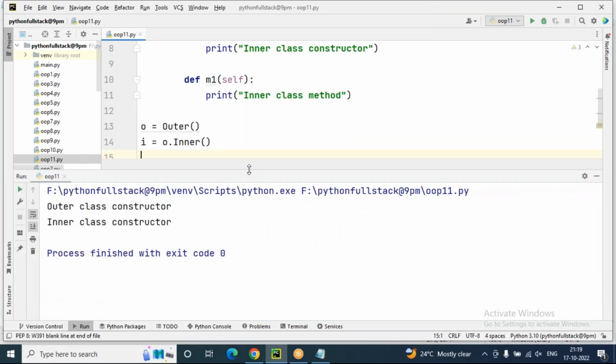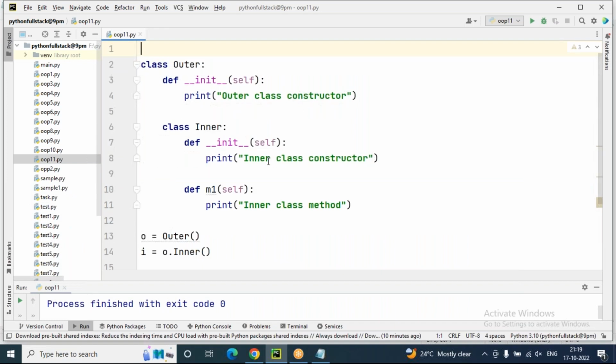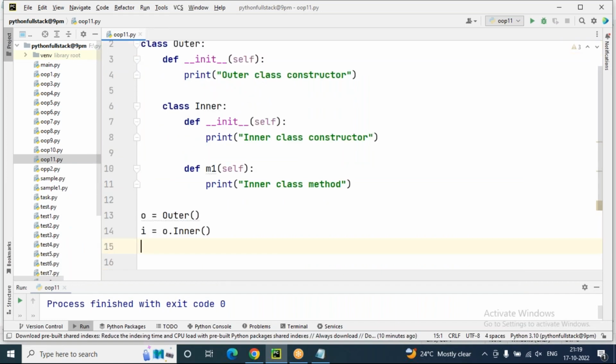Outer class constructor, inner class constructor. But what about the inner class method M1? So let's try to call the inner class method M1, I dot M1 method. Now you can see I dot M1 method.